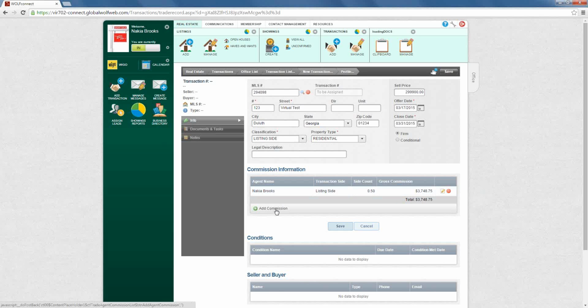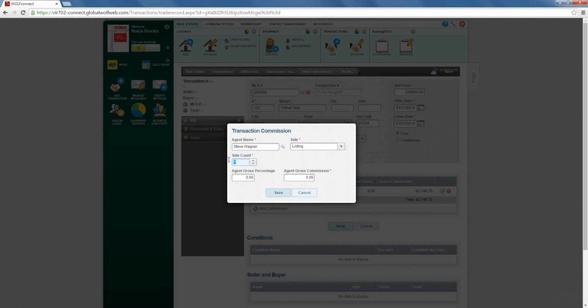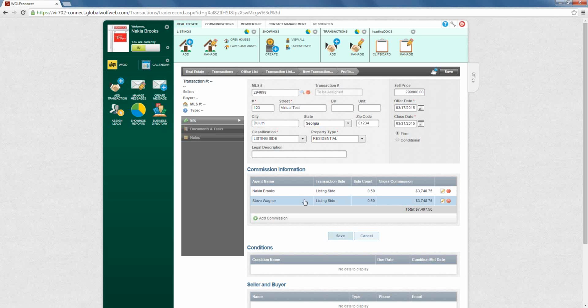We would then need to add in the next agent who has that secondary 0.5 side count. So again, add commission. Simply search for the agent's name. You'll see also listing side. We can pop in the side count of 0.5. And we can also populate the gross percentage and click Save. And you will notice that we now have both of our agents who are on the listing side, and we have the side count of 0.5.